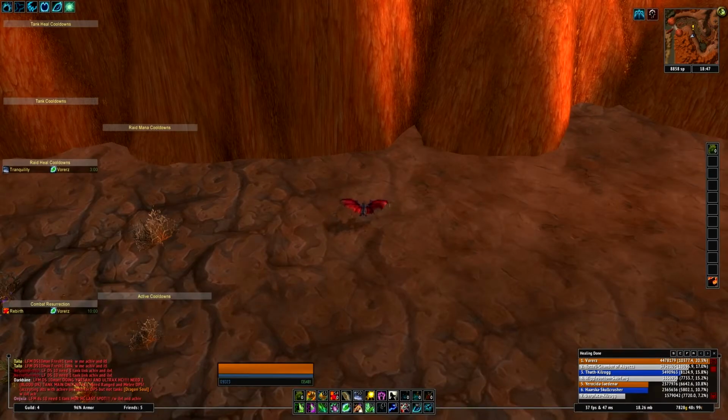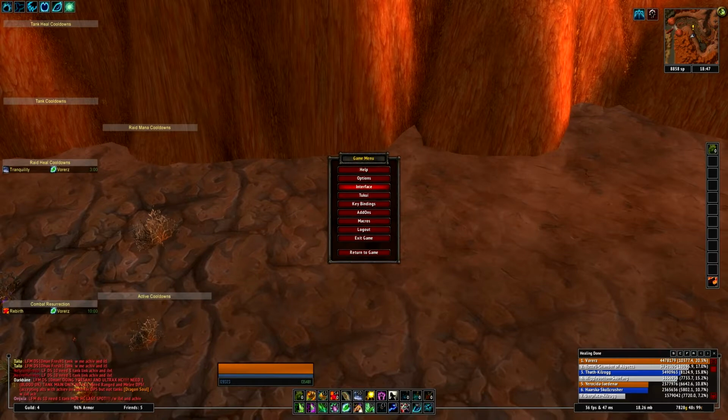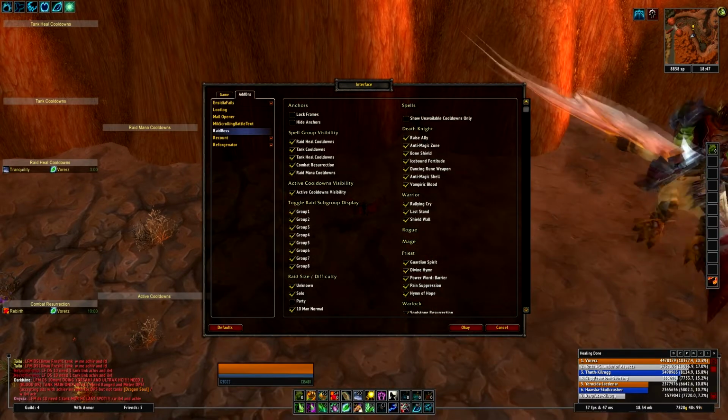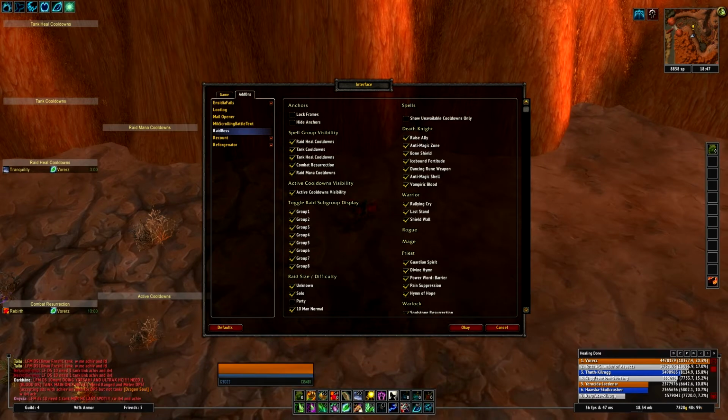First of all, we're just going to take a quick look at the configuration for this add-on. As always, in order to access the configuration, you just press escape, go to interface, and then add-ons. Now on the screen you can currently see a load of little headings, I guess you could call them, at the side of my screen.